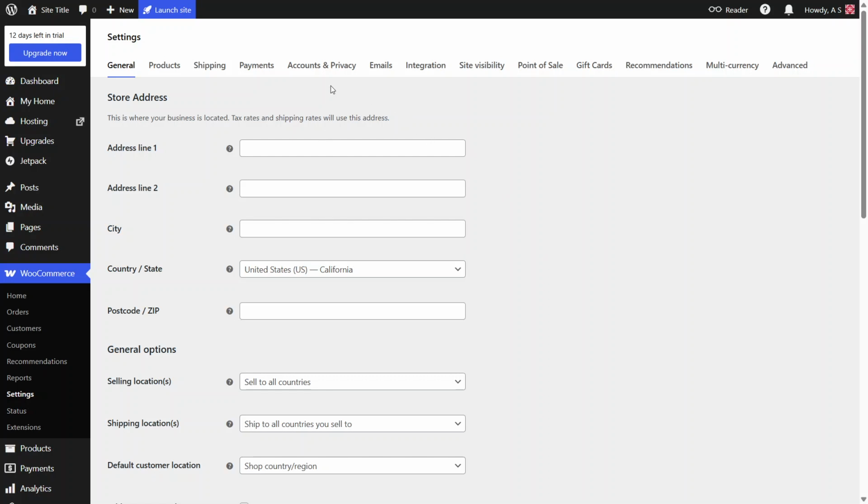After the settings page loads, look toward the top of the screen for a row of tabs. These tabs might include things like General, Products, Tax, and so on. Click on the tab labeled Shipping. This will take you to the area where WooCommerce organizes your shipping zones and methods.